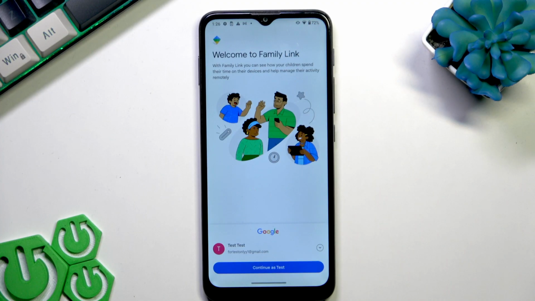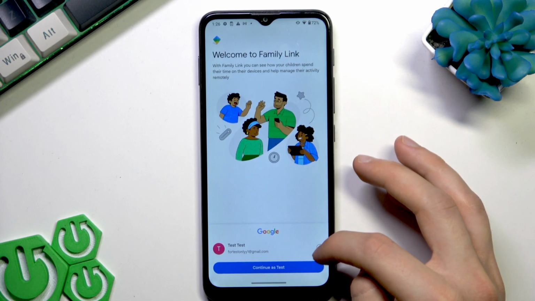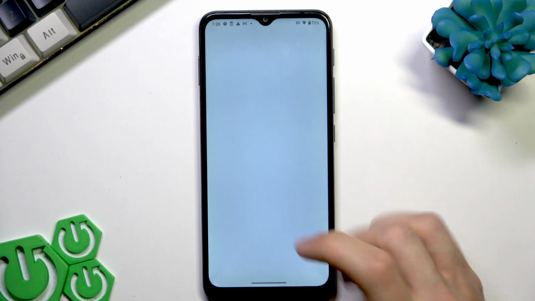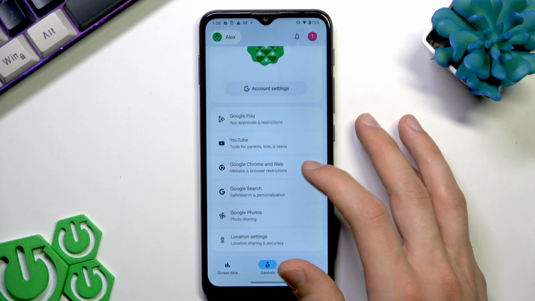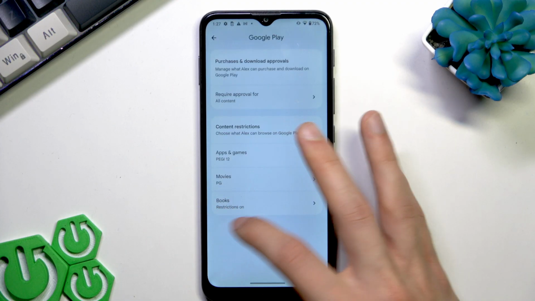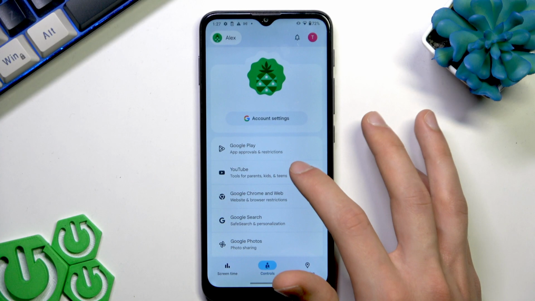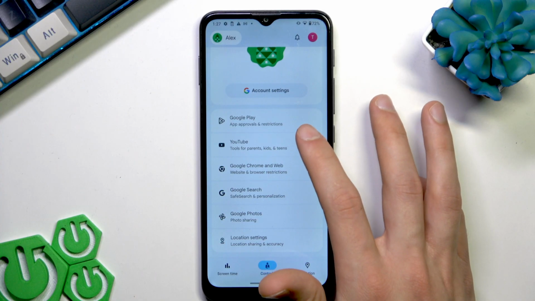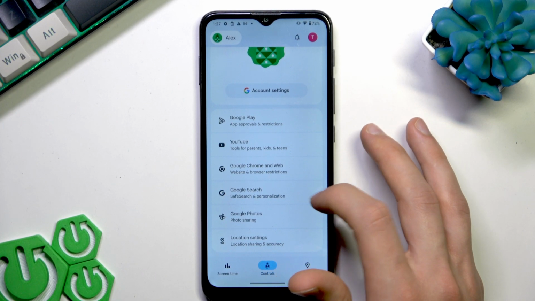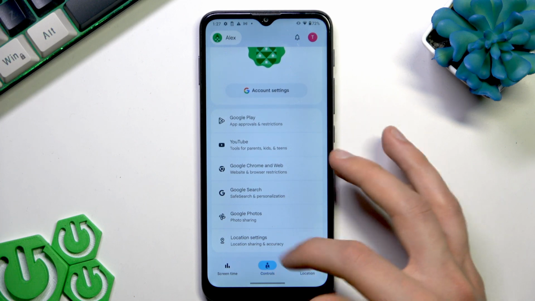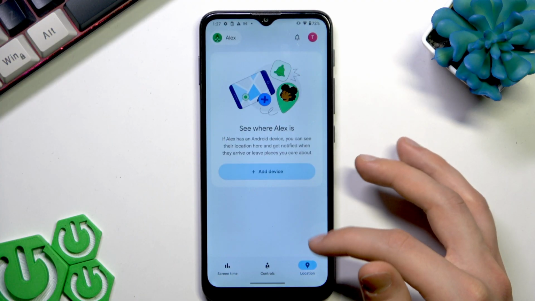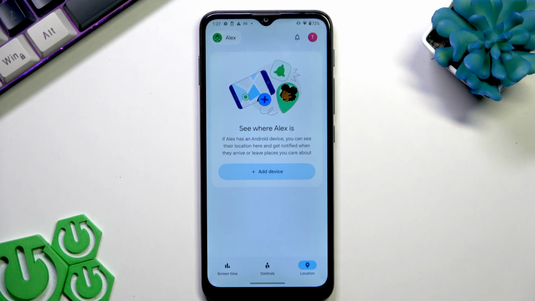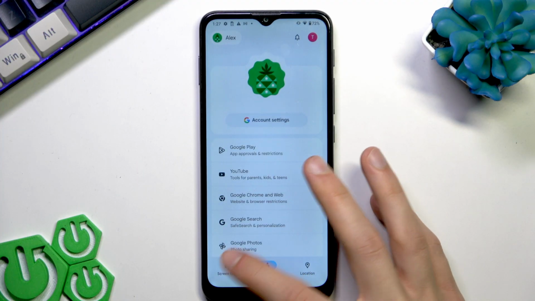Then open it. Then select your Google account and tap Continue. And here you can adjust the parental controls for your child, setting restrictions for Google Play, YouTube, Google Chrome, Google Search, Google Photos, locations. You can also adjust the screen time in here and the location tracking.